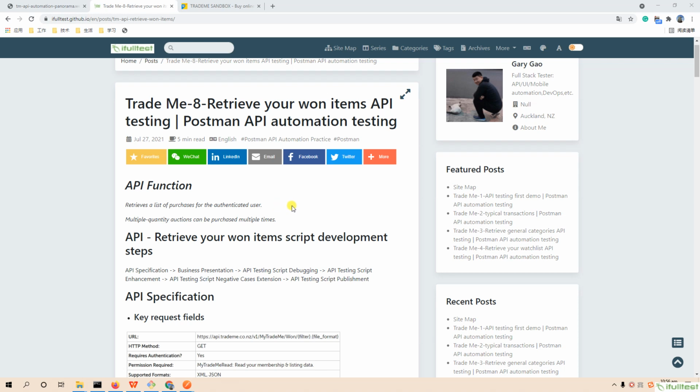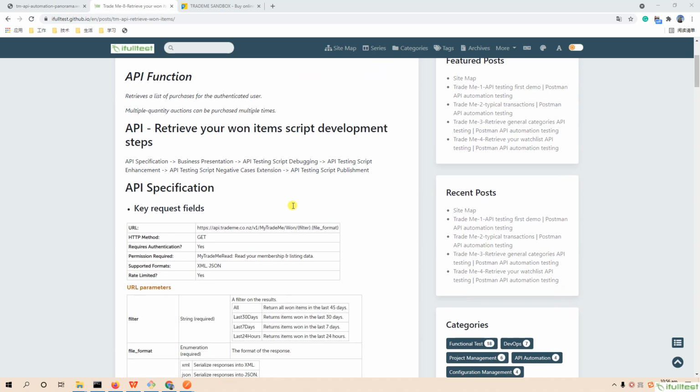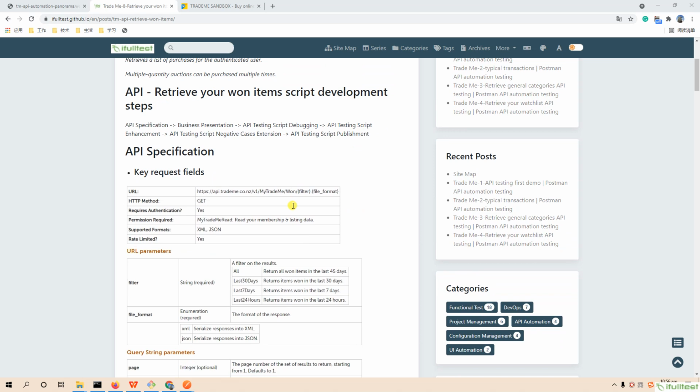The key request fields are as below. The API needs authentication, and we choose to set the request field filter as all, which means to return all one items in the last 45 days.